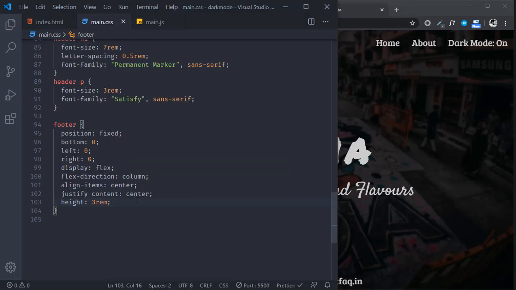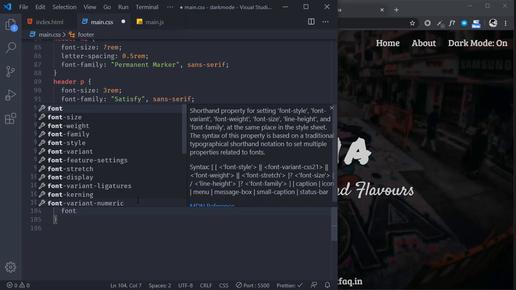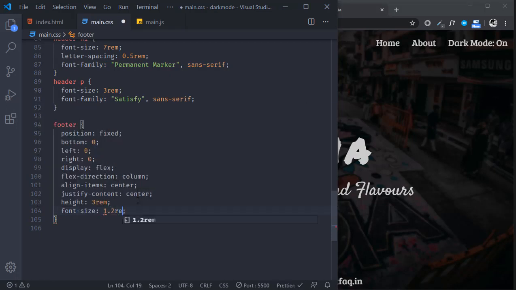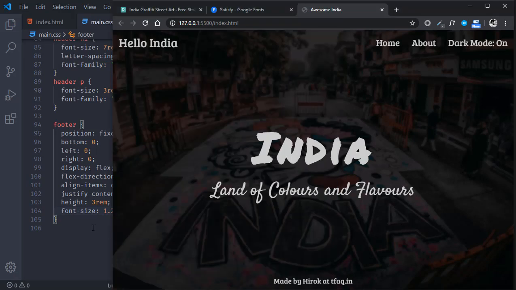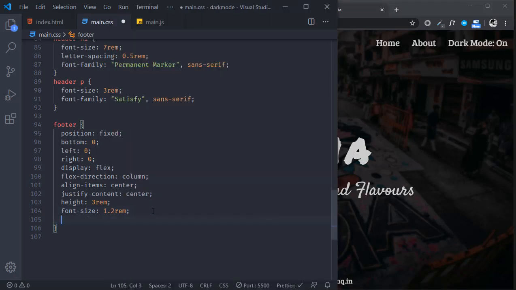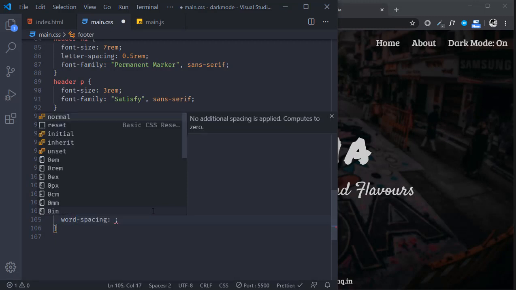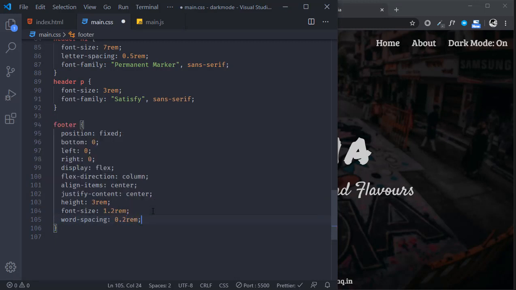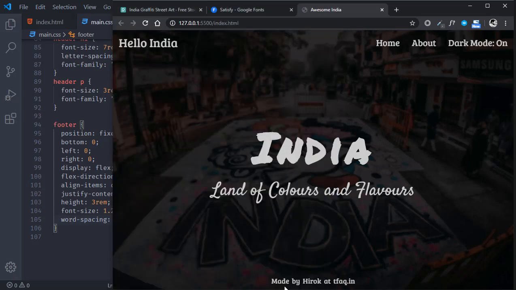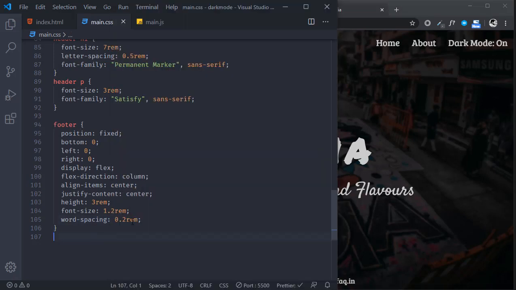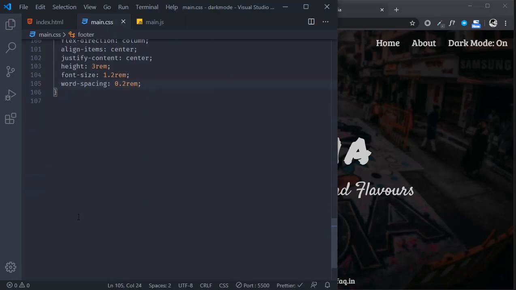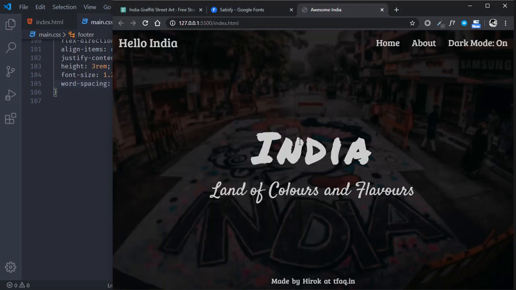The font size will be 1.2 rem, a little bit smaller one. And then let's give it a word spacing of 0.2 rem. Okay, so that the words have a little bit of spacing between them. Okay, next, so this is over for the page.